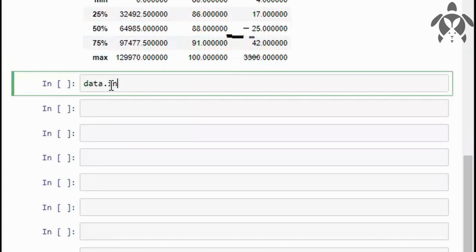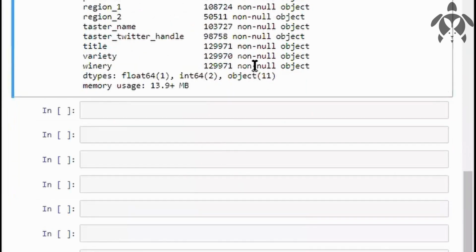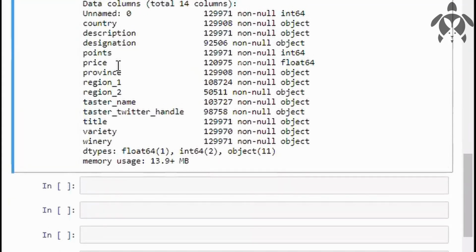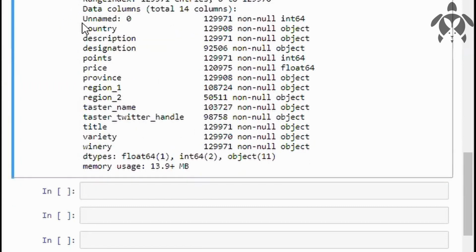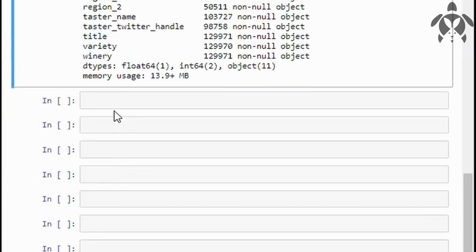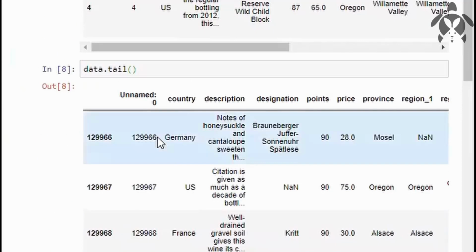And we have one more option, data.info with round brackets. You will get information about all the columns. So the first column is unnamed, and then country, description, designation, points, price. These are all the columns of your data. The first column is unnamed, right? If you want to give it some name, this is how you can rename it.